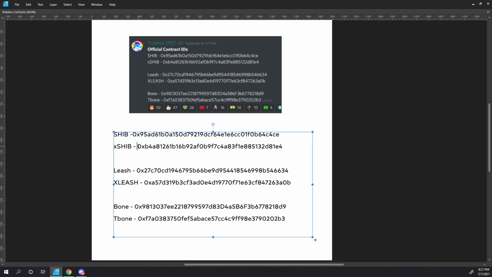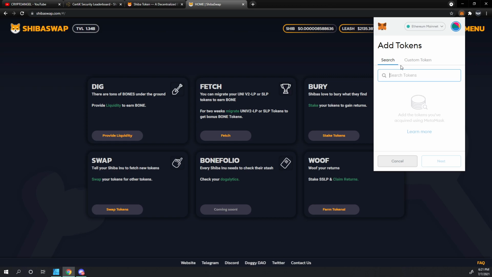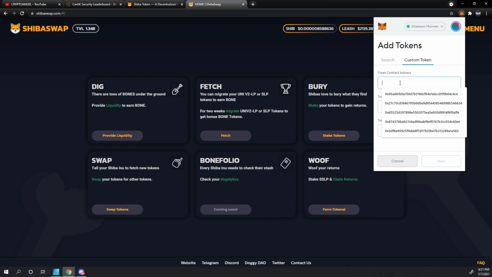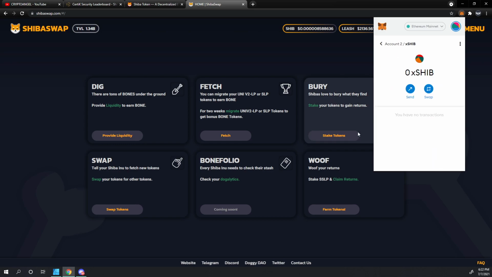So let's go ahead and first grab the xShib contract, and we'll click add token in our MetaMask account. Then not in search, but over in custom token, we'll click custom token, and in the token contract address, we'll paste our xShib token. Now, if we hit tab, we can see that the token symbol does auto-populate for xShib, and the token decimal goes out 18 places. So we'll click next. We see our xShib token here, and we can click add token, and that's all there is to it. So if we had some xShib in here, it would be displayed in this account.